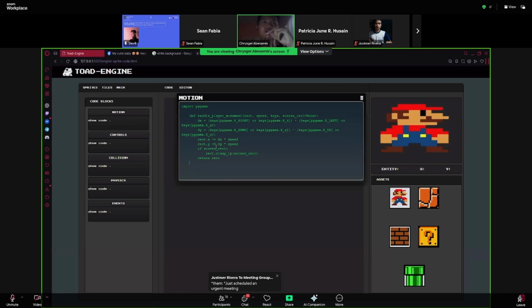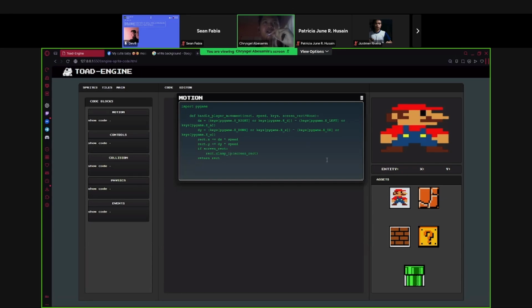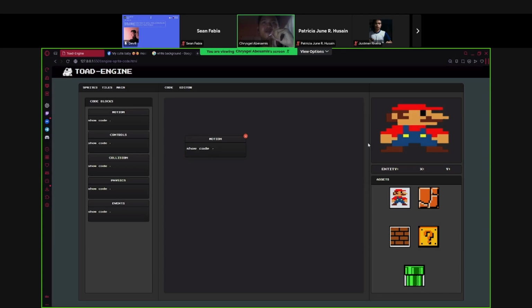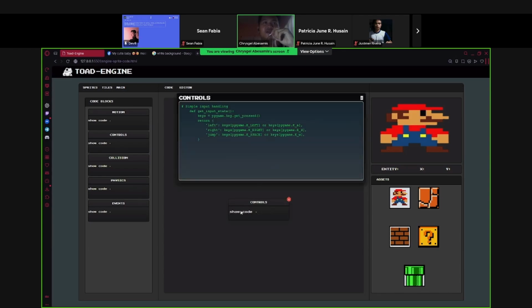So either you want him to stay, or you can just leave it on its own, or you want to create something or edit something, and whatever you input in the code will actually transmit to the actual sprite. If you want them to move, you just add a motion block, or if you want to add controls, you can drag and drop the control block, which is over here.